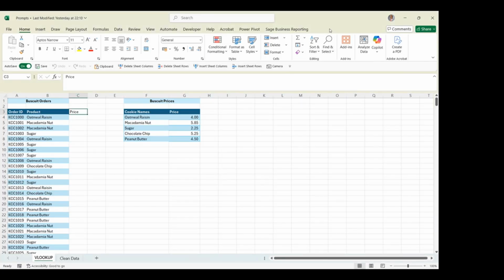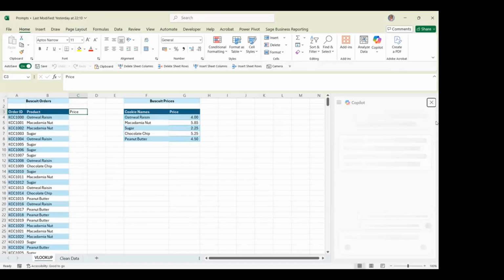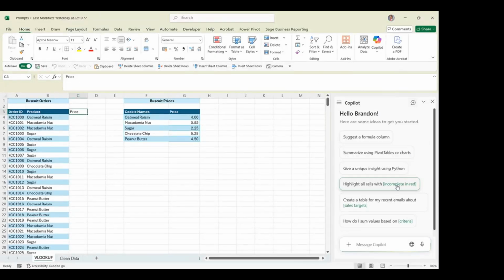And once that's on, I can go here to this Copilot. I can click down. I see that it has changed a little bit over the past few days. So we've got chat and there's app skills. I'm going to click on the app skills and you can see it opens up another little window here with some of the information that we need. It already gives a few prompts that you can ask it.